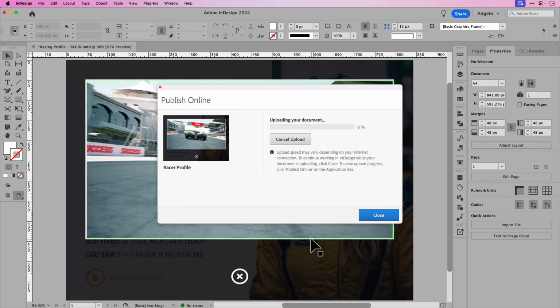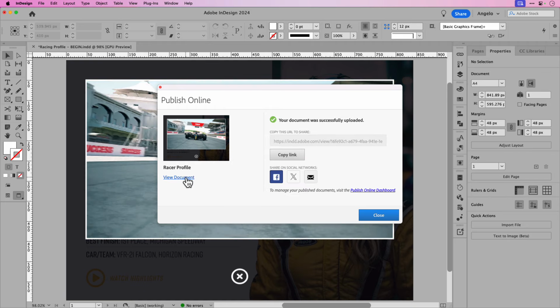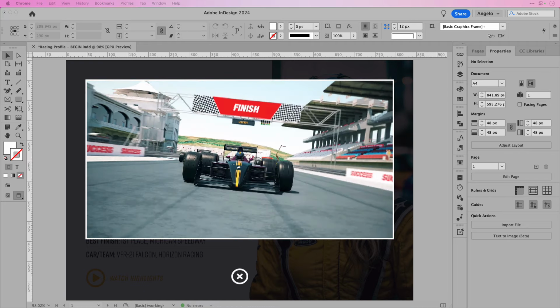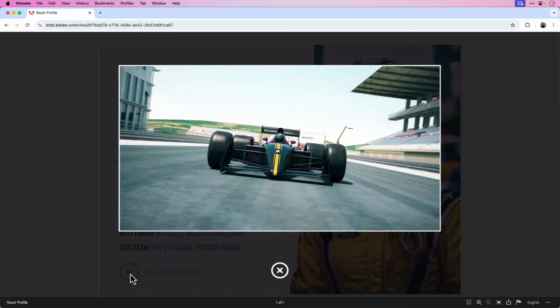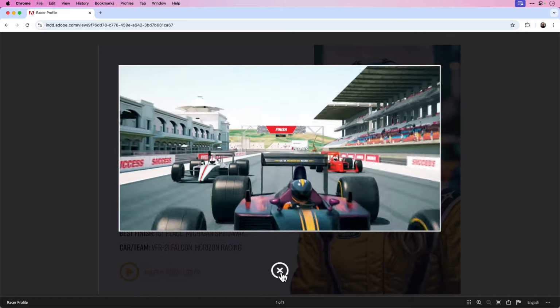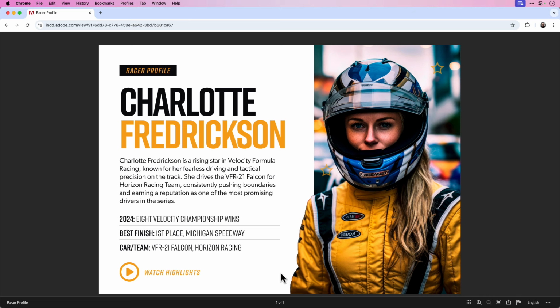Now that'll take a few moments to render, and you can see that it will be published online. You can go ahead and click the View Document, and you'll see that I already have mine open here. So this is live on an Adobe hosted server, but you'll notice that the actions are all working. So I'll click the play icon and the video will play, and then I'll click the close icon and it will close just as we set it up in InDesign.